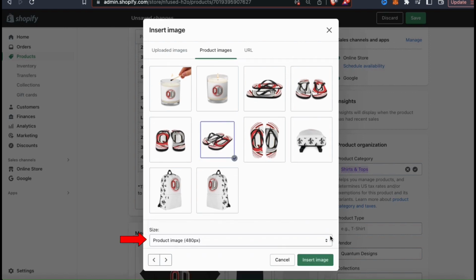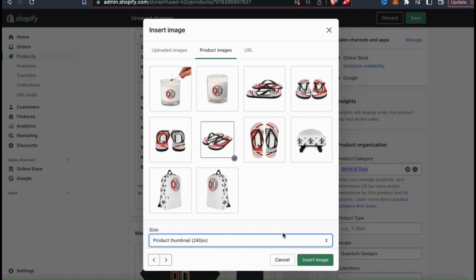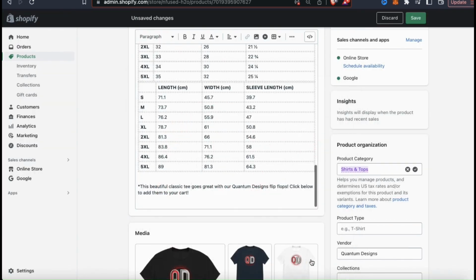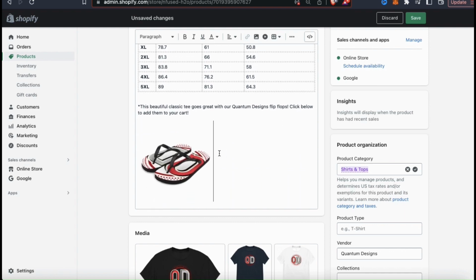There we go. I actually have several images of my flip-flops, but for my cross-sell, I think I'll go with this one. Once you select your image, you can then go down to the size drop-down menu. For my cross-sell, let's go with the product thumbnail. Once you select your image and your size, go ahead and click on the Insert Image button. And the image of my flip-flops has been added to my description to use for my cross-sell.